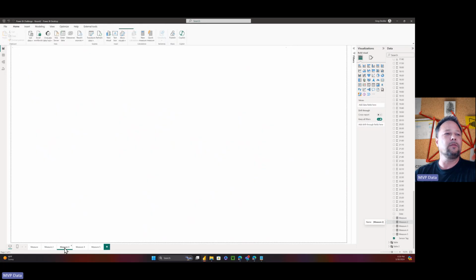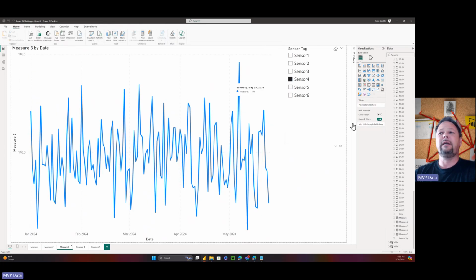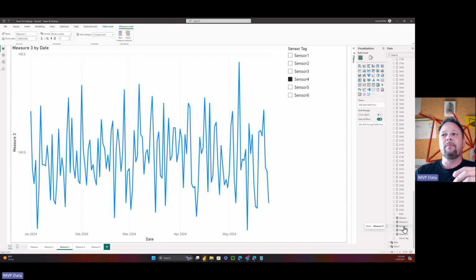Okay, so measure 3. Again, throughout this whole thing, what I was trying to figure out was how I can remove columns in a table. We have a select columns function in DAX, but we don't have a remove columns function in DAX, which would be really handy in this situation, because if we had that, it would make all of this a lot easier and go away.